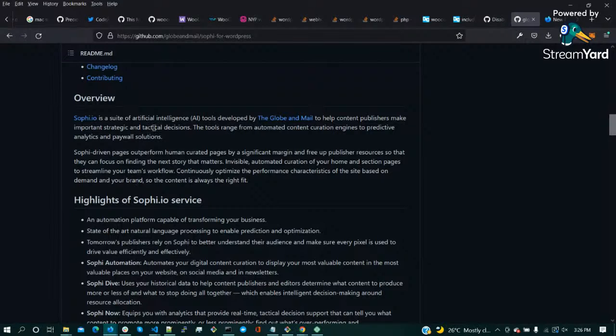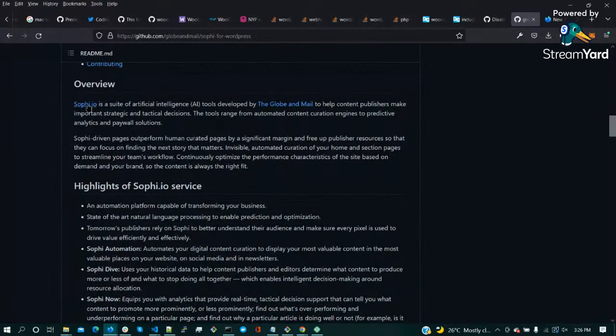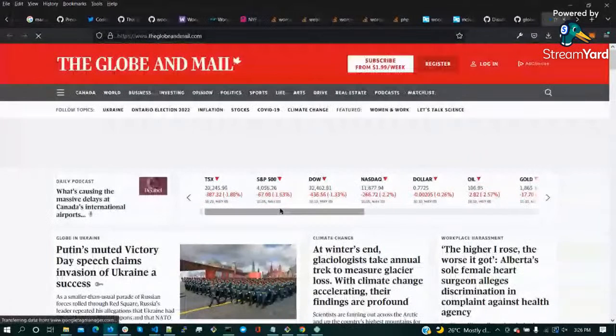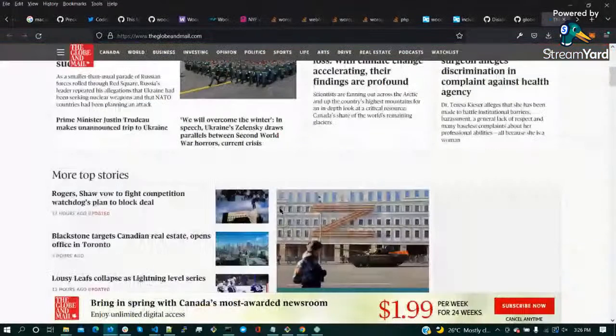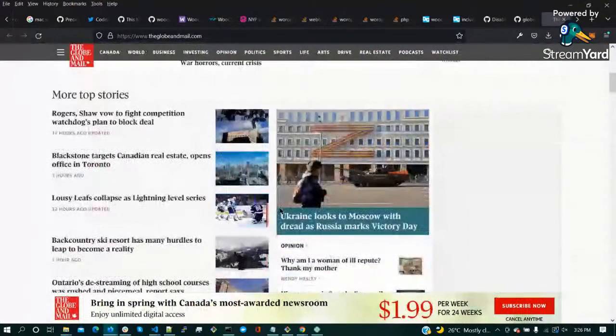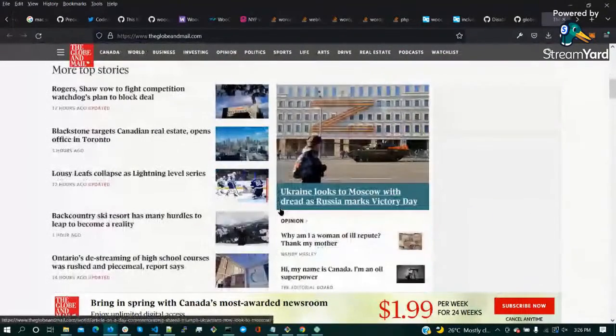Okay. What's this? This is what happens when I think I'm going to do something and then I see something and get distracted. So for the UI, sorry, because AI is a suite of artificial intelligence developed by... sounds interesting, let me see it. It's basically just a news channel for Canada. I think so.